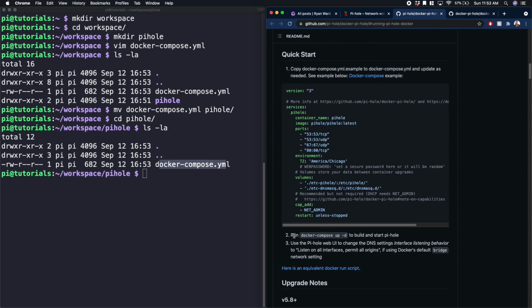And the next step you can see in the instructions is to run docker compose up -d. And this is going to take the configuration in this Docker Compose file, and it's going to actually start the container. So docker compose up -d.